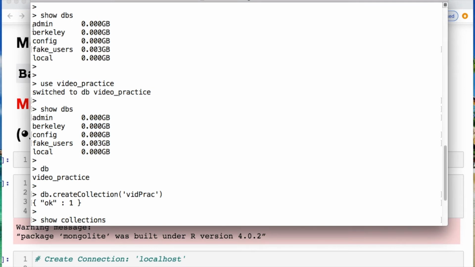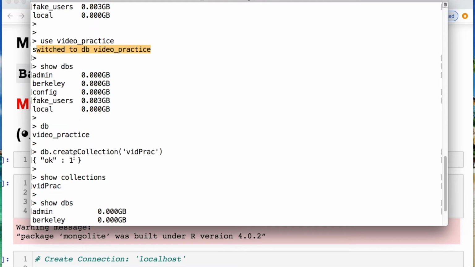For the command line, after you enter the Mongo shell, there are a few generic commands that you can do. You could look for all of the databases by saying show dbs. You can use a particular database, or the interesting thing with MongoDB, you could create it on the fly using the same command, which is use and then the database name. I'm creating a database called video practice today. It'll say you're switching to this database. Afterwards, you could say db and it'll print out the current database that you're using.